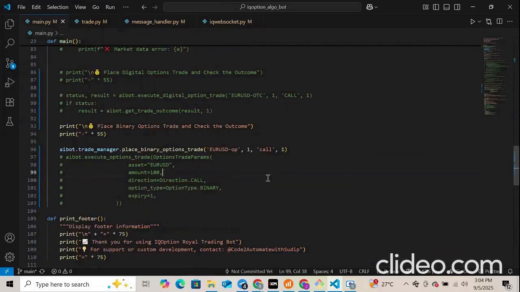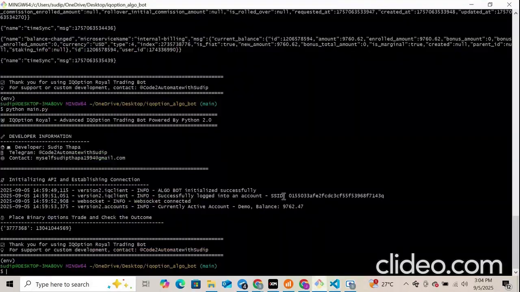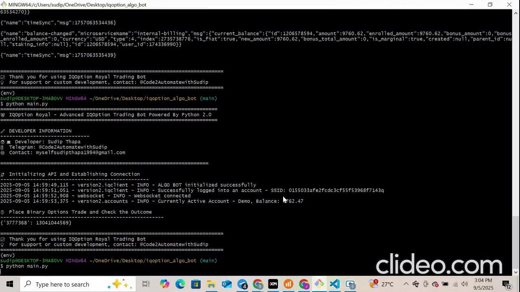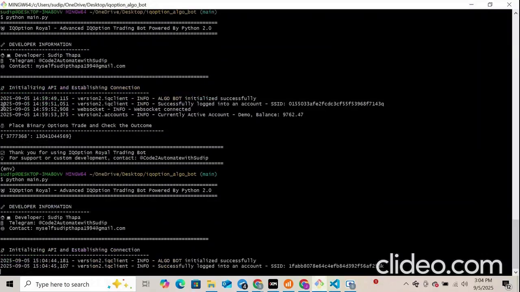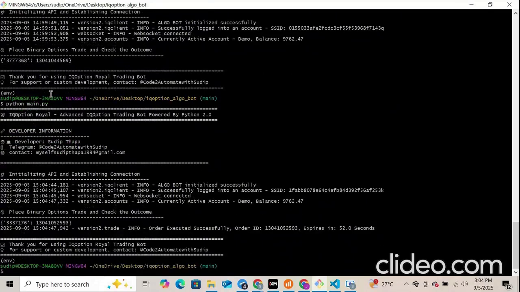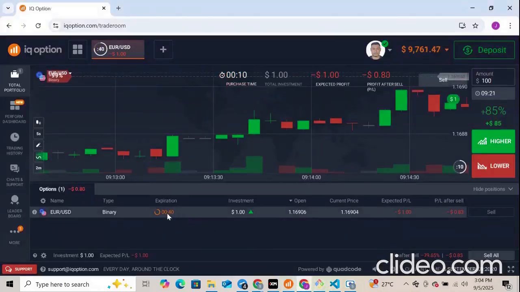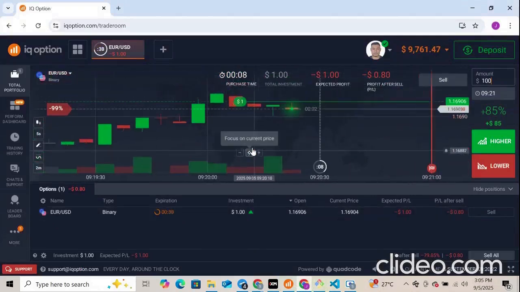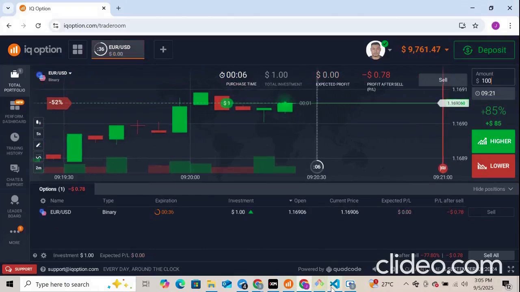And here now we must be able to see whether the order was placed or not, or if any error message was returned, in this message format. Okay, so version 2: order executed successfully, order ID, expires in 52 seconds, so expires in 51 or something. All right, so it's working as expected.